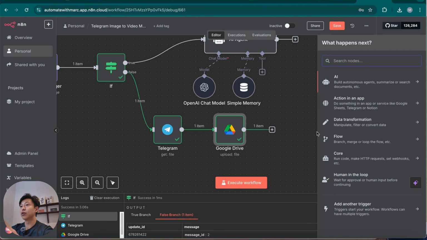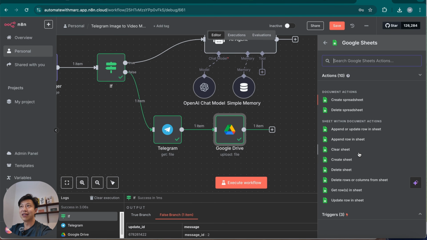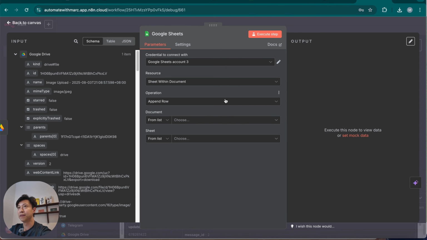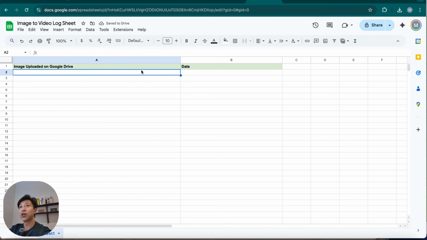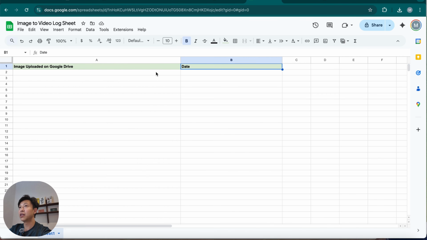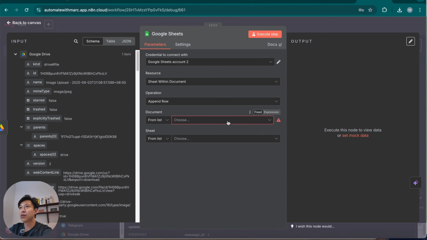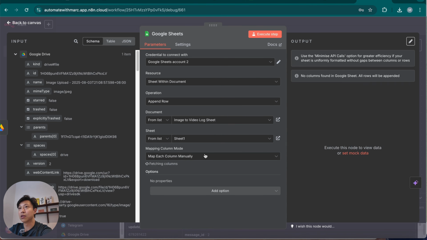What you want to do after that is to create a log so that the sub workflow later on would be able to fetch the URL link of the image and pass it to WaveSpeed API. In this case, we're going to choose append row in sheet as part of the Google Sheets operation. And the sheet that I've created is basically a simple image uploaded to Google Drive. This is where the URL is going to go. And then we have a date, which is just where the timestamp is going to go, right? So going back to the workflow, we're just going to choose from list, image to video log sheet. And the sheet itself, there's only one sheet, so it's just going to say sheet 1.